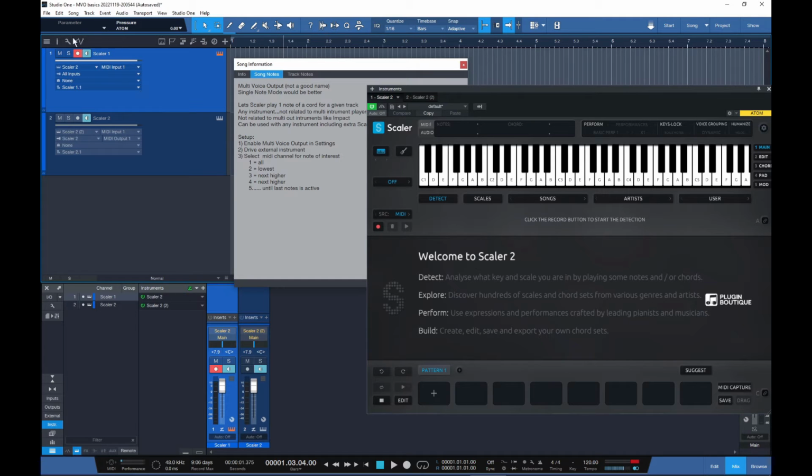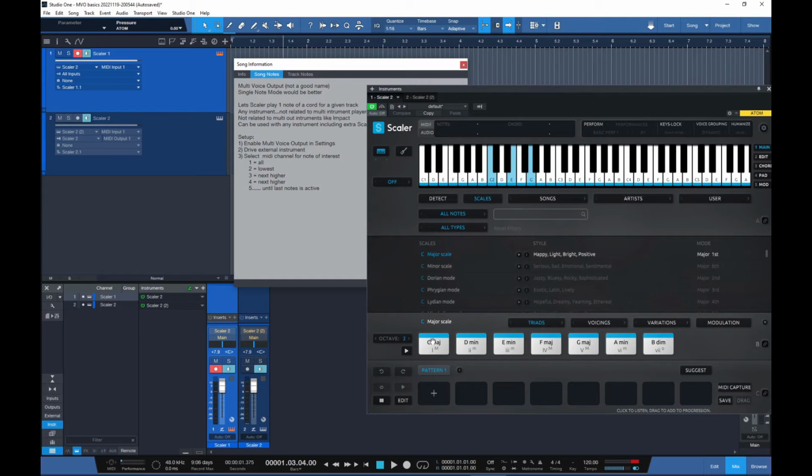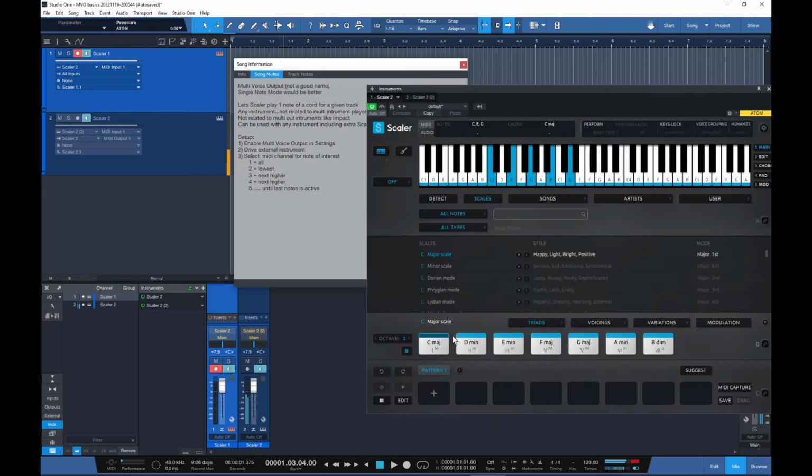So now, when we are in scalar 1, remember, no music associated with scalar 1, and we hit play, scalar 2 is listening to that MIDI and reacting to it. So if we were to pick up a chord, we are playing the chord on scalar 1. It's being picked up by scalar 2 and being played. So if we hit the autoplay feature there and pop over to scalar 2, that's what's being played as scalar 1, our first instance of scalar, plays.